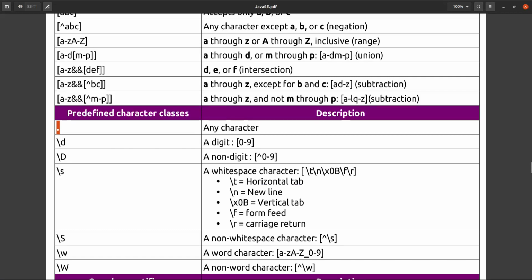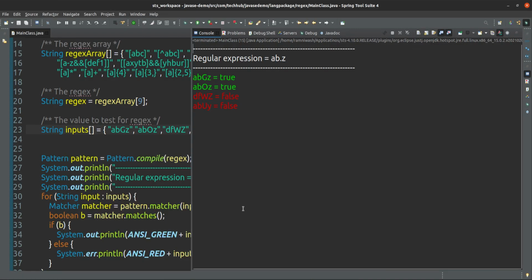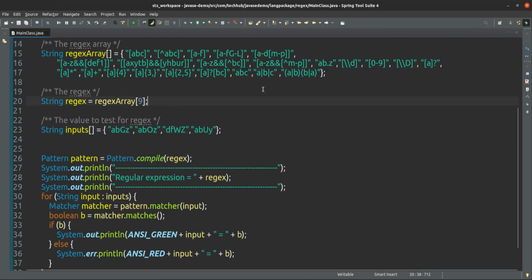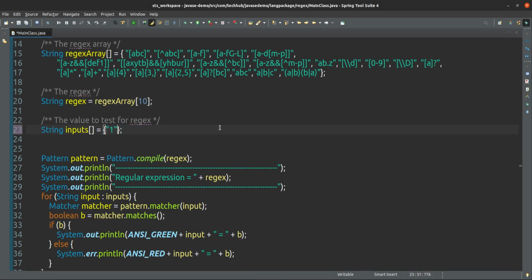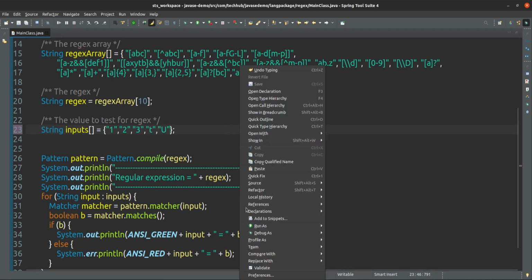D stands for digits only. So if you want to accept any digits, then you can give directly D. That's it. That is also fine. Suppose this is our input, so here 1, 2, 3, these are fine because these are digits only, but this is not digits, this is not digits, this is not digits, so it will not pass this.